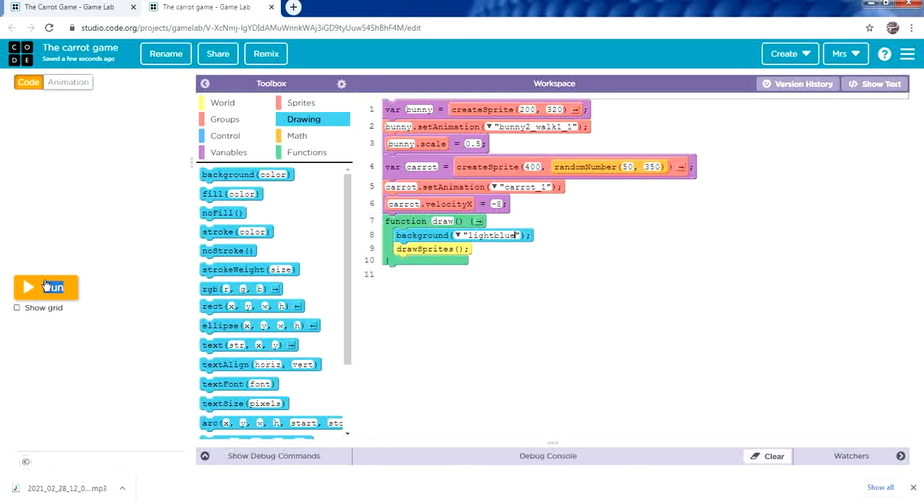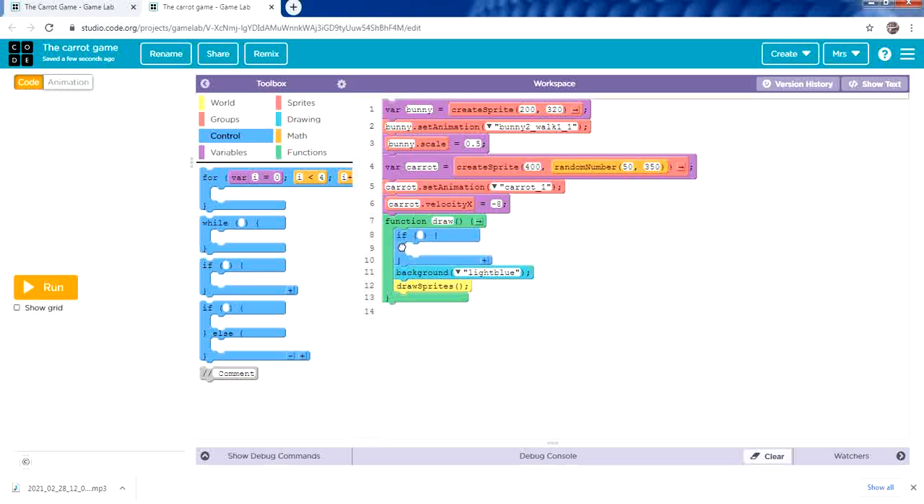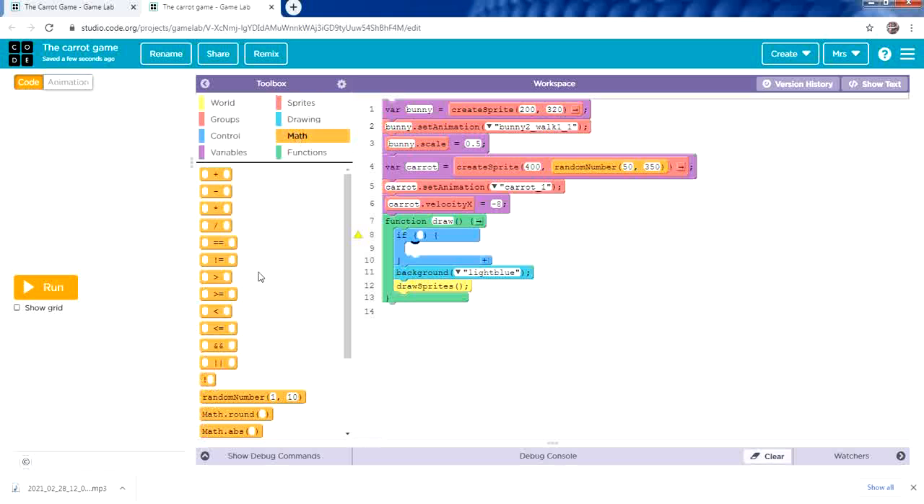We need to have an if statement or a condition, so when the carrot is out of the scene, it should be back again. So from controls, we're gonna add an if statement here. The condition will be if the X value of the carrot is here, meaning it's outside the scene, so the minimum value of X is 0. If it went out, the X value will be less than 0.